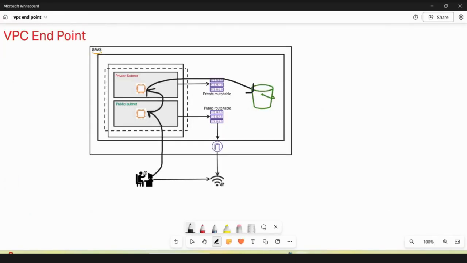Yes, you can see now, like this architecture, we first logged into the public subnet and created a private key file within the public subnet, and then we logged into the private subnet, and in the private subnet we created a text file, and then using the endpoint we transferred the text file into the S3 bucket.